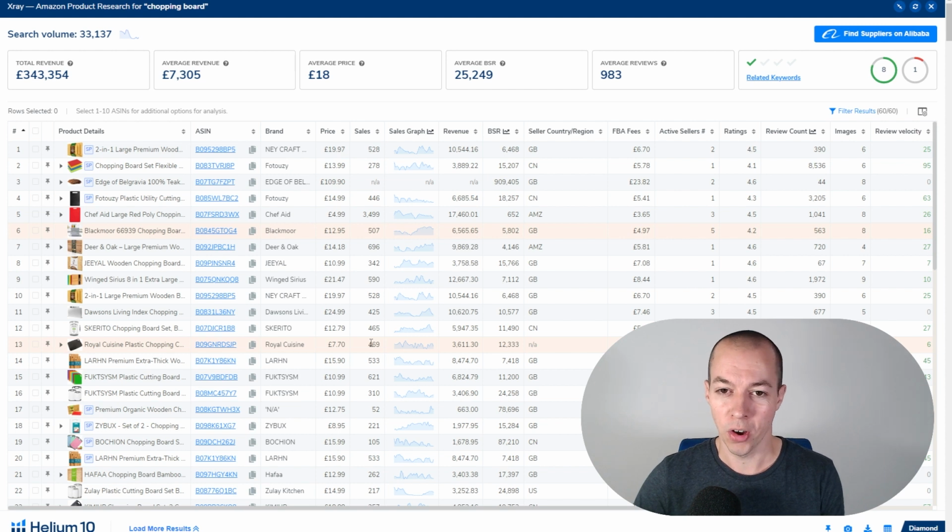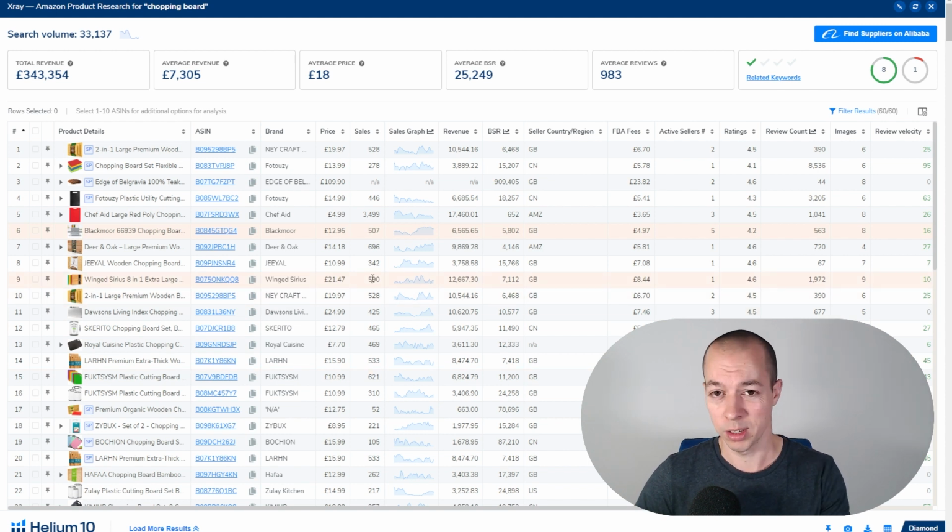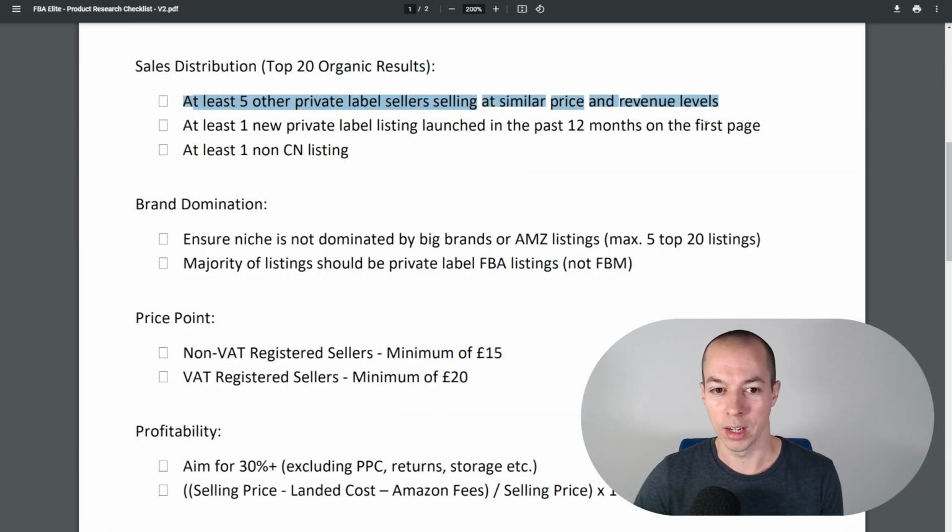So if you can see at least 5 other sellers, so for example here, we've got at least 5 other sellers somewhere in that 400 to 500 units, if that's what you are targeting, selling around £20. That would give you some evidence that the type of product you're going to be launching already has proven sales demand and a proven price point as well. So it's extremely important you can see evidence of at least 5 other existing private label sellers achieving the goals you're going to be targeting.